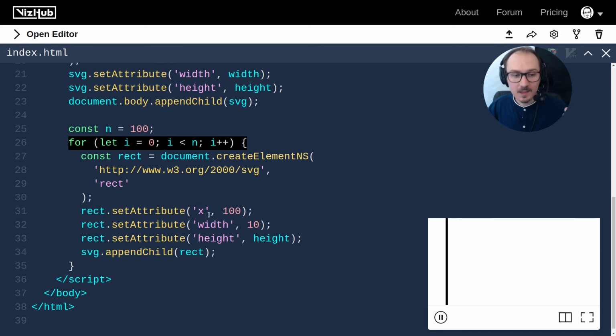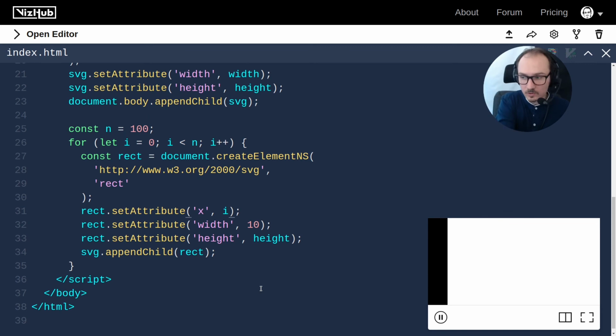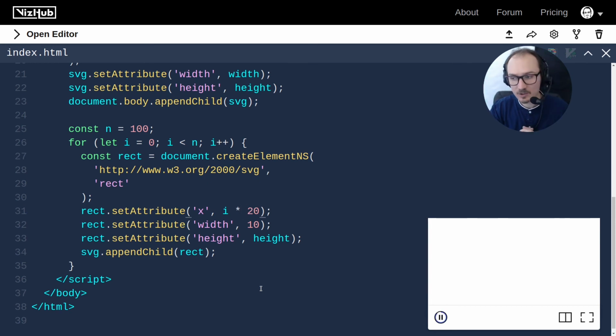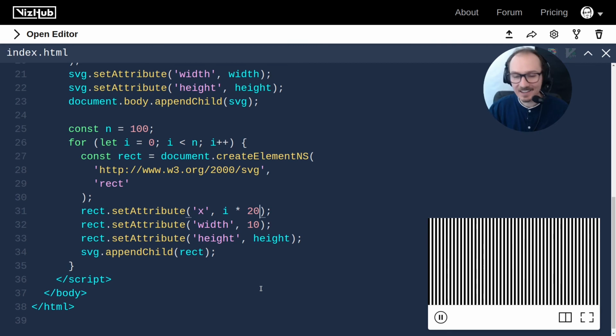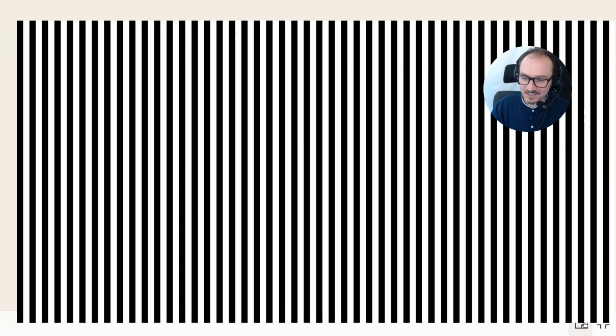So the thing that we want to vary is x. If we just set x to be i, it's going to go across the screen, but it's only going to move 1 pixel at a time. Right? So if we want it to move, let's say 20 pixels at a time, I can multiply i times 20, and we get it. There it is. There it is.